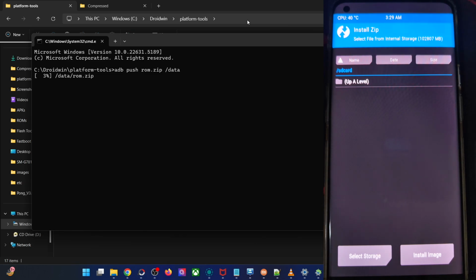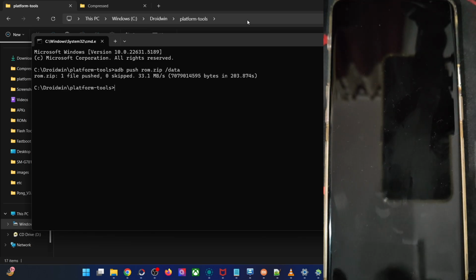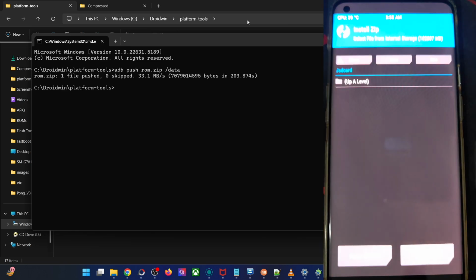So the file is now being transferred and will take up to around 4 to 5 minutes. So let's wait for that to complete. So guys, the file is now transferred. Let's have a look at that.